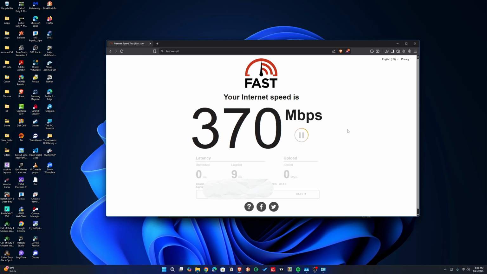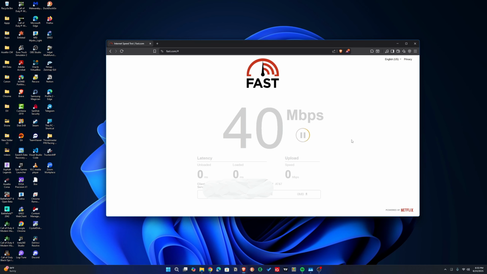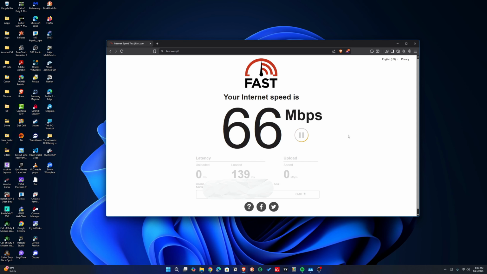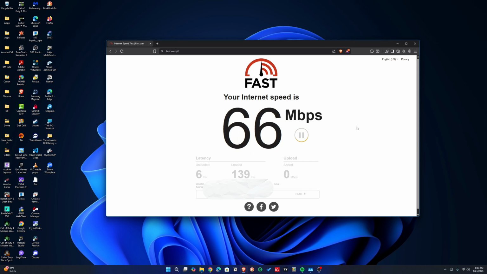Alright, so before we begin, let me actually rerun the test so you can see my current internet speed. So as you can see, I'm hovering around 55 megabytes per second. Oh, look, we hit 69. Okay, so I'm getting around 66 megabytes per second, which is horrible, especially if you want to play games like Call of Duty or Battlefield. Okay, so let's get to the settings.